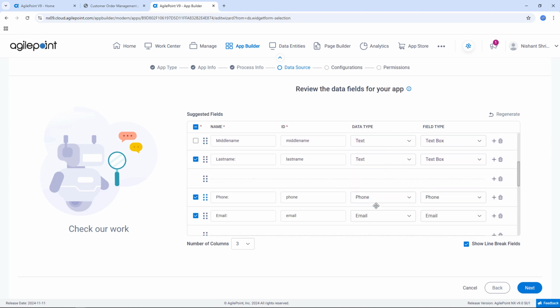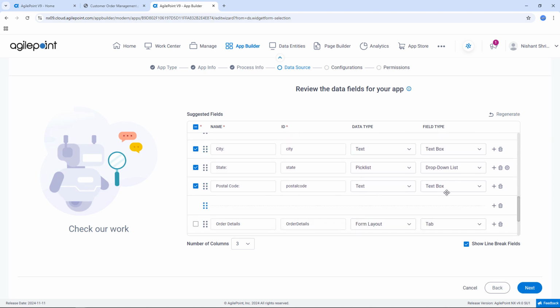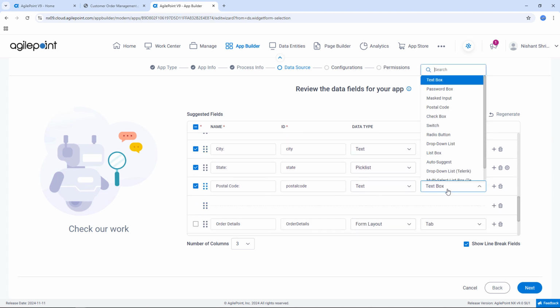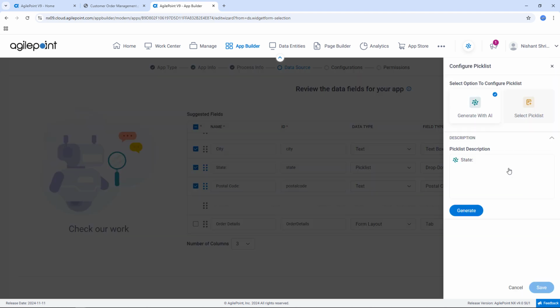A little further down, we'll find the postal code. And again, reclassify that. And just above, you're seeing that state has been correctly interpreted as a type of pick list with the field type of drop-down list. So now let's go ahead and configure this.